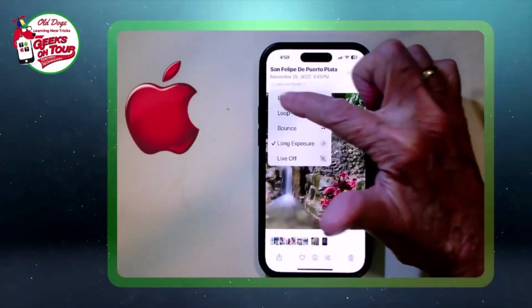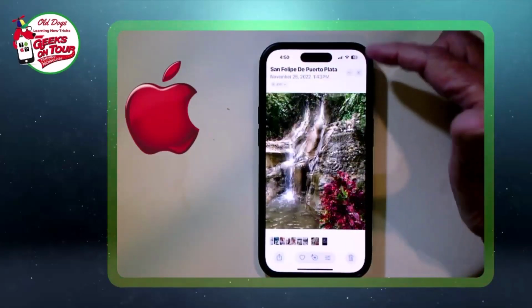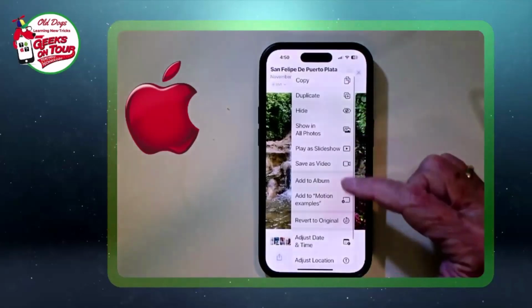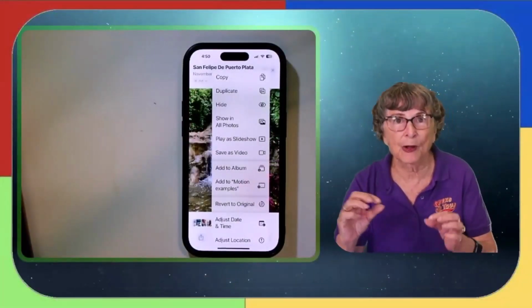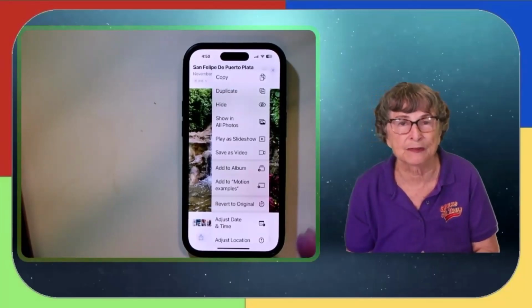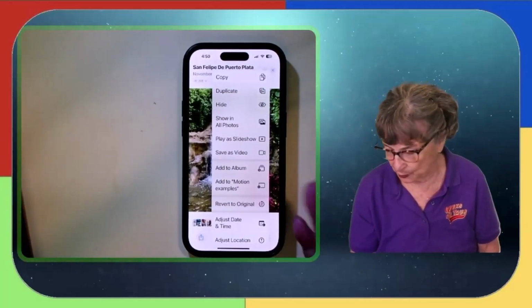If I'm back to just a normal live photo, one of the things you can do is save as video. So instead of the photo and the video, it just becomes a video. Makes it easier to share that way if you want the motion.